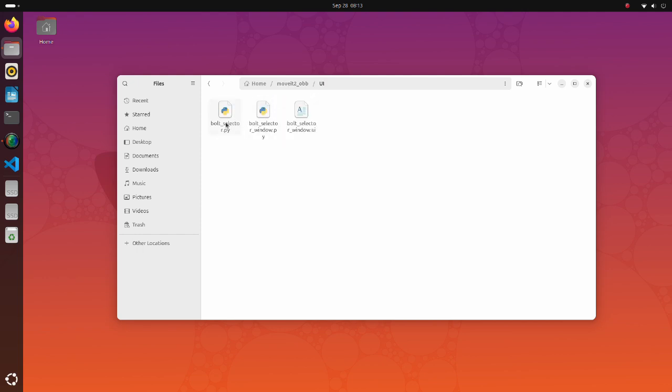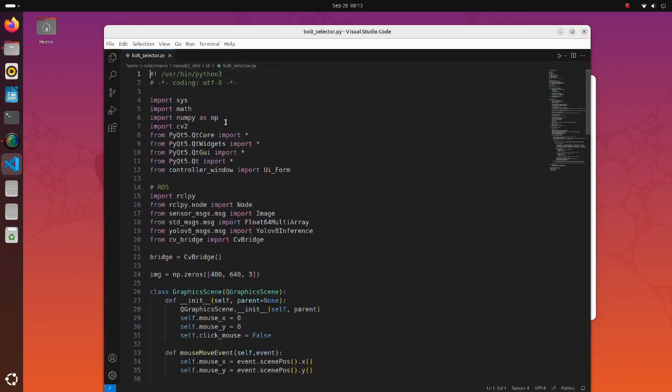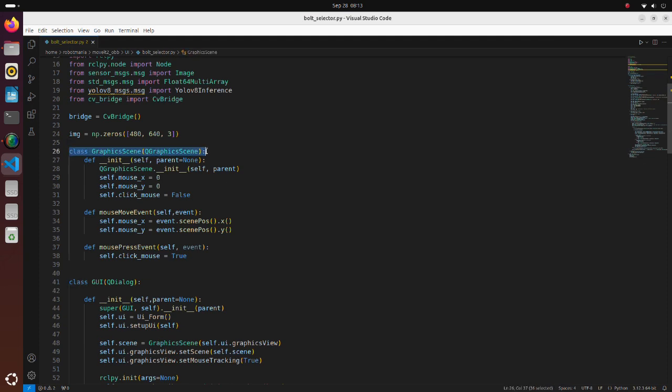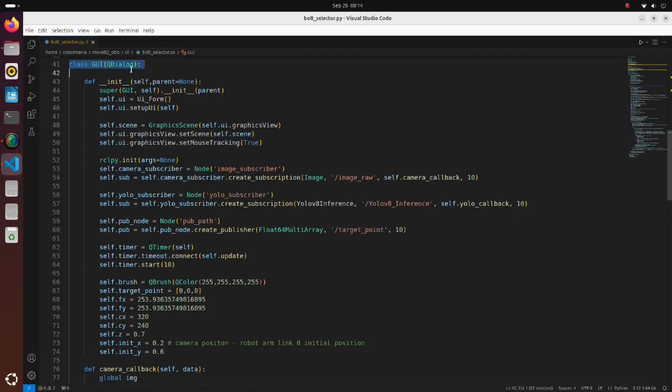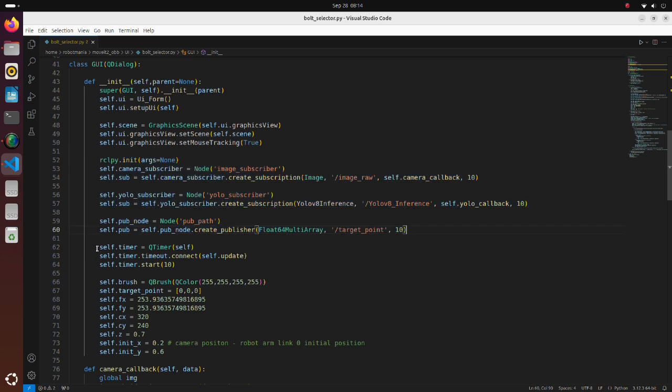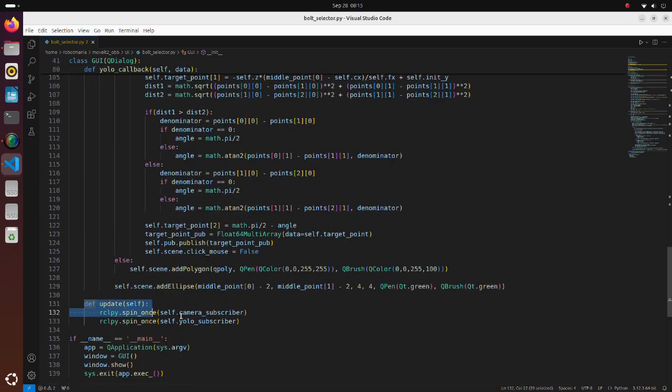We will begin from the bolt selector script. In the graphic scene class, coordinates of the mouse and mouse button click action are detected. In the GUI class, in these lines, subscriber and publisher are defined. Here, timer is defined. Using this timer, we execute callback functions of the subscribers. We do this because GUI loop is already running.